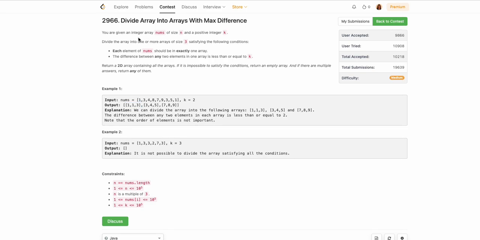Hello everyone. Today we are going to discuss one of the questions that was asked in today's weekly contest, that is divide array into arrays with maximum difference. The requirement is that you are given an array and you have to divide this array in such a way that it is arrays of size 3, which are further storing values in such a way that all the values within these subarrays do not have a difference of more than k.